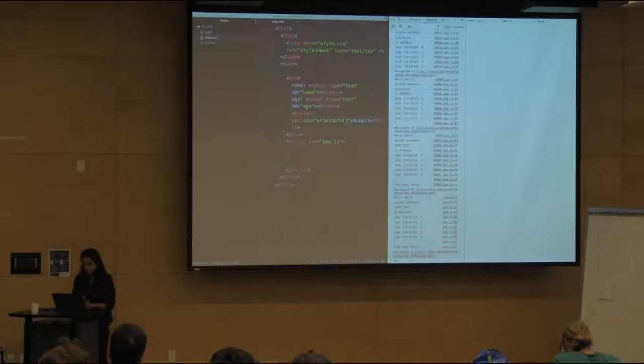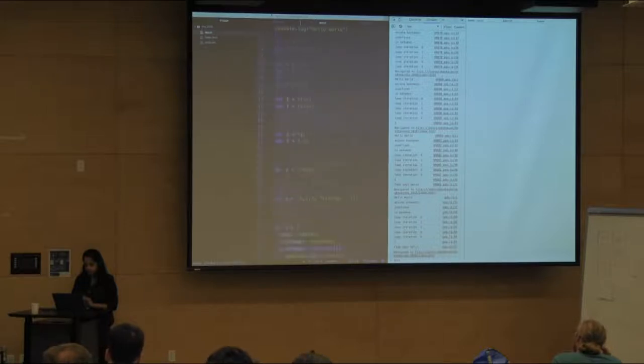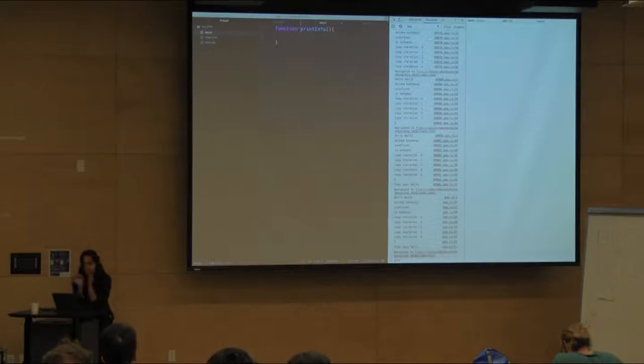I'm going to save this, and now in app.js, I'm going to delete this and write our function printInfo. The first thing printInfo is going to do is grab the data that I've inputted into this form. The way to grab this data is that it's saved in a spot in the DOM, in document. Document is a variable, and it has a method called getElementById.